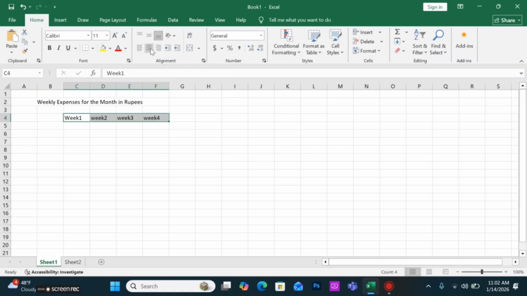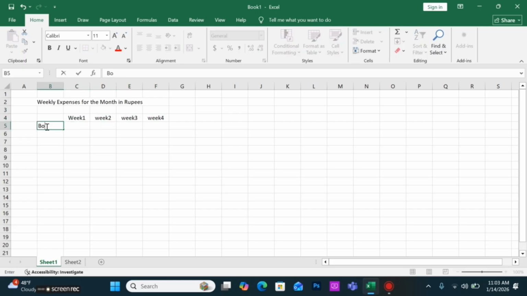Okay, so we want to make it center aligned. आप इसको क्या करना चाहते हैं, you have to make it in the center of your cell. आप अपने सेल के सेंटर में लिखना चाहते हैं, then you have to use the center alignment. Okay, and after that in the first month you buy books, clothes, and after that you spend your money on food and gift.